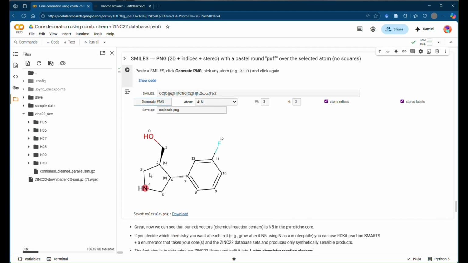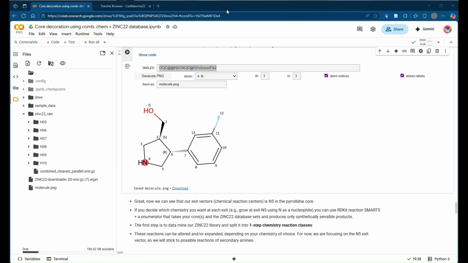And that will essentially activate it to run, paste in your SMILES, generate PNG, and it will show you an image of your molecule. It's the same molecule, it's just flipped the other way around. The stereochemistry is the same. It's labeled each of the atoms with indices, so you can see their number, and it's also assigned stereochemistry, and it also allows you to label which atom you're selecting as your vector. So if I select oxygen and then generate the PNG again, it will highlight that atom in red.